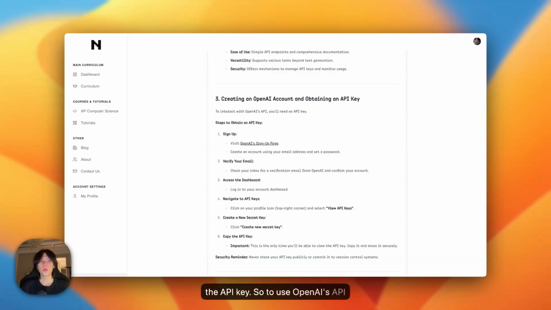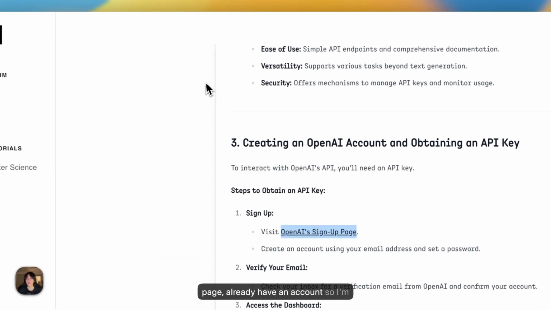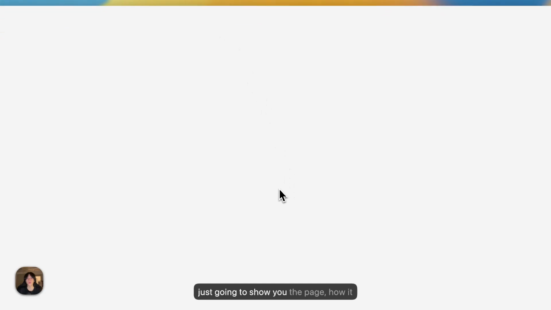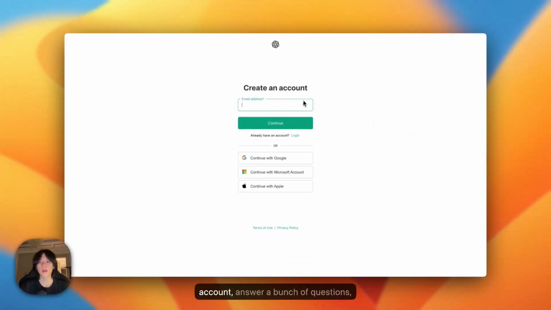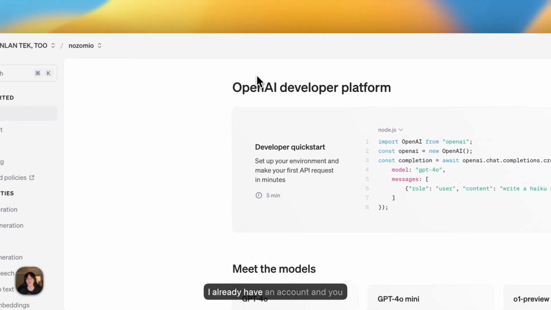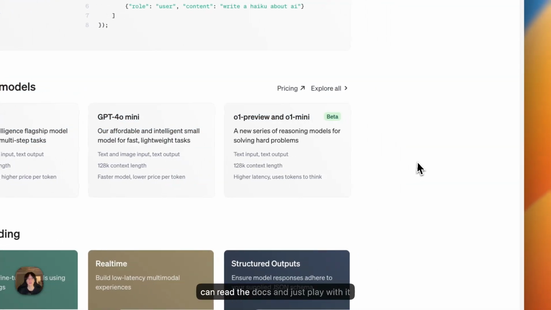To use OpenAI's API, we'll need to create an account and obtain an API key. To do that, you would have to go to OpenAI's sign up page. I already have an account, so I'm just going to show you how the page looks. You basically create an account, answer a bunch of questions, verify your phone, and after that you would be logged into your dashboard. I already have an account, and you would have something like this, so you can read the docs and just play with it.